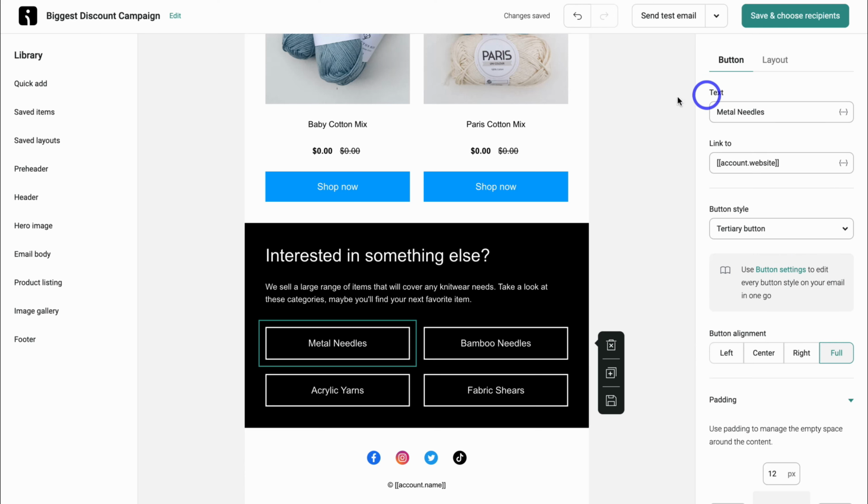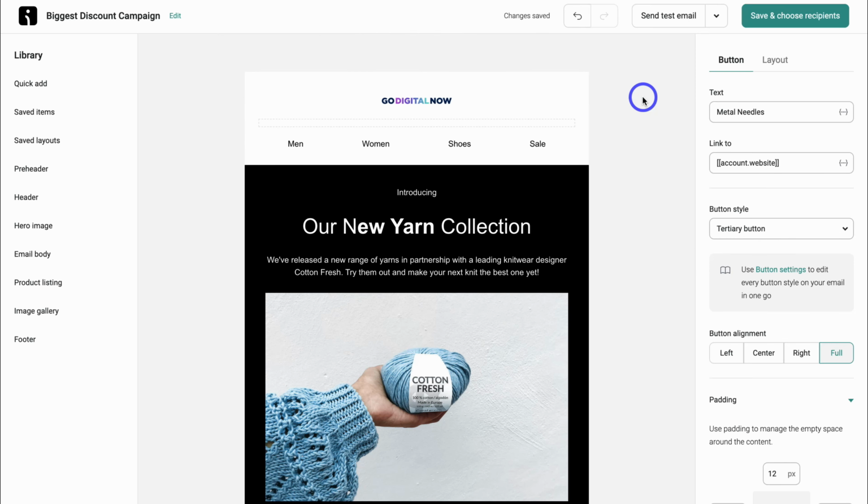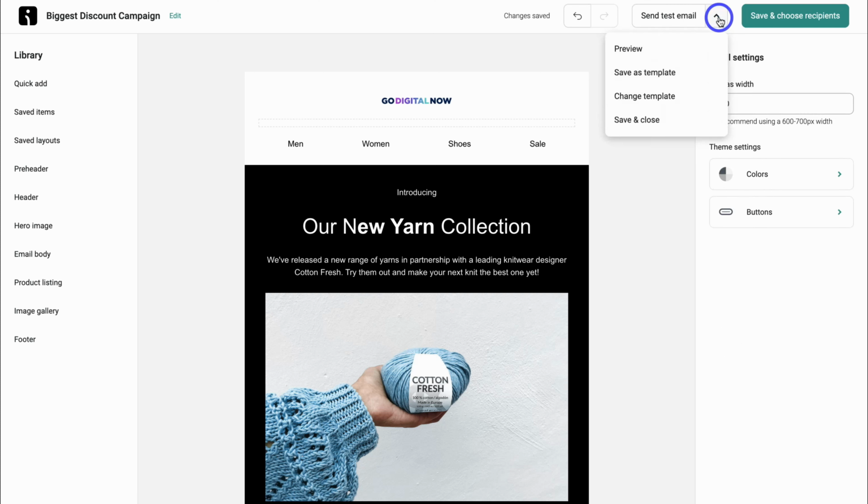Now, when you're happy with your email campaign, what you can do is navigate up to send a test email to see what it looks like across your different devices. You can also click this drop down and you can preview, save as template, so you can quickly and easily use this template for future campaigns. You can also change the template and save and close.